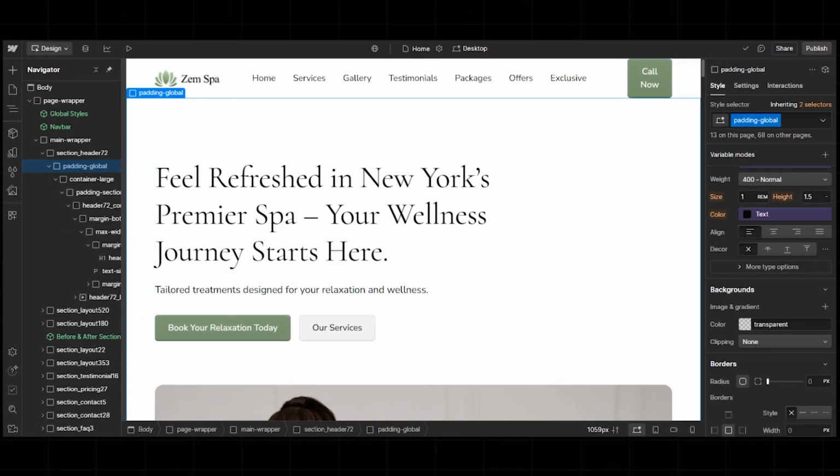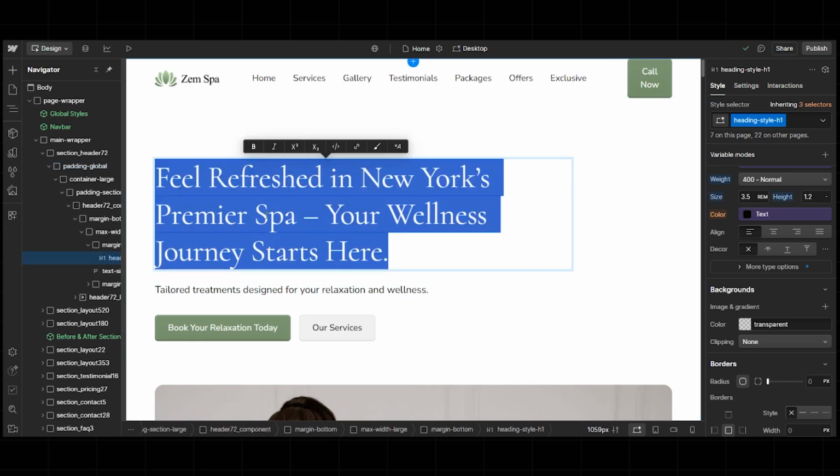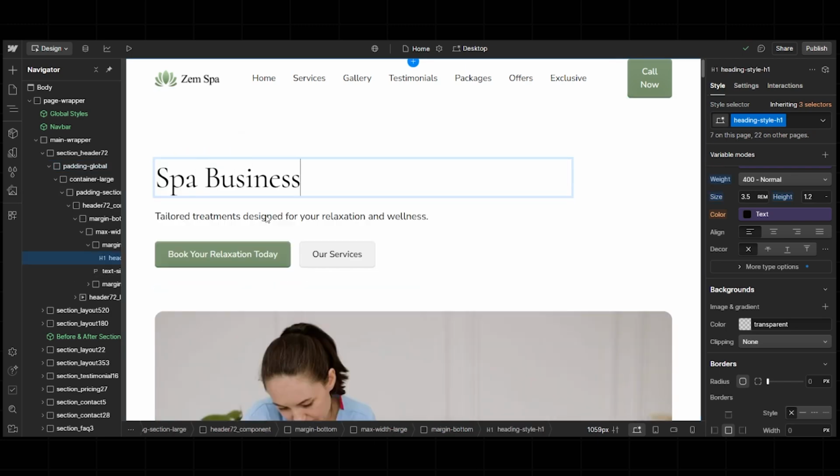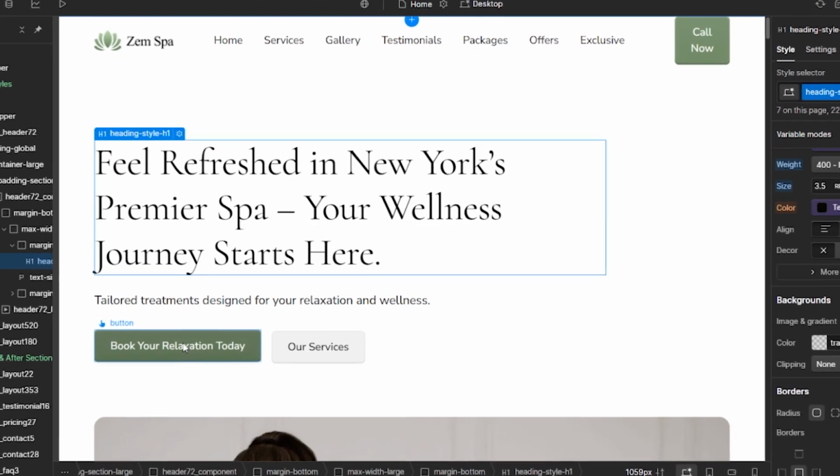Next, let's update the text. Just double-click on any text element and you can start typing right away. Super simple. The same goes for button text.